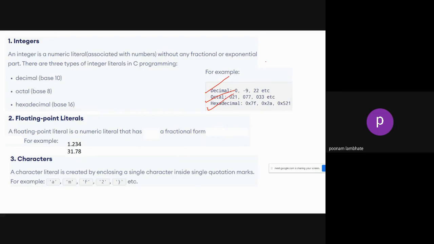If it is a decimal number, what are the examples? Minus 9, minus 12, 0, 13. Okay, such examples you have. If it is an octal, you have studied number systems in electronics, have you? No. You have not studied? No. Okay.